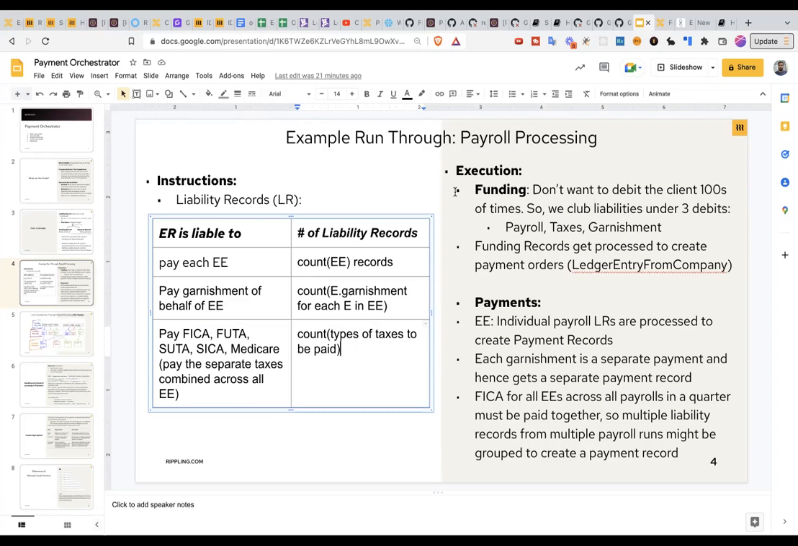So you're saying we create a liability record of $100 for a garnishment for an EE, but the employer has transferred us in some chunks: 75, 10, 60. So the funding record still remains one only? Ideally, yes. We created one funding record of $100 and will not break it down. The liability record will contain a reference to only one funding record in this case also. Yeah, got it.